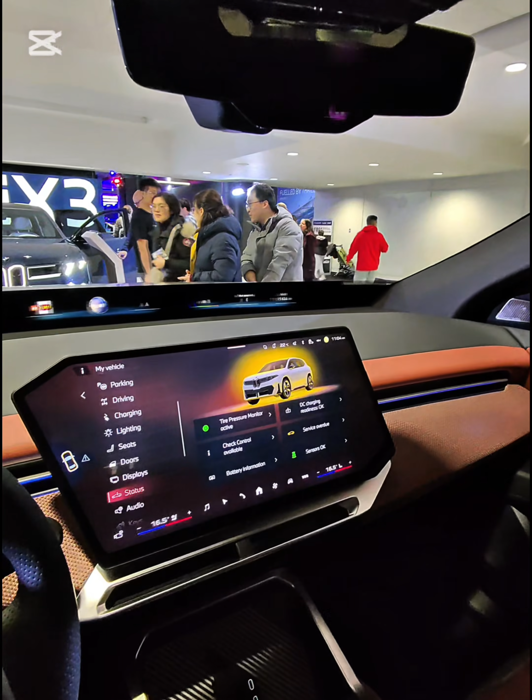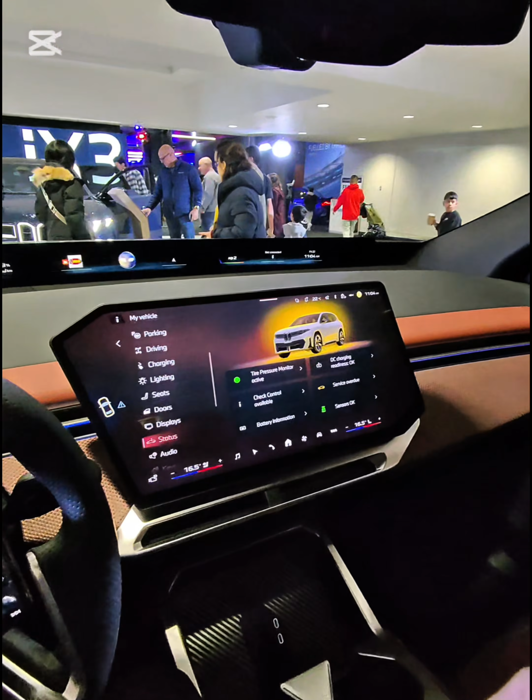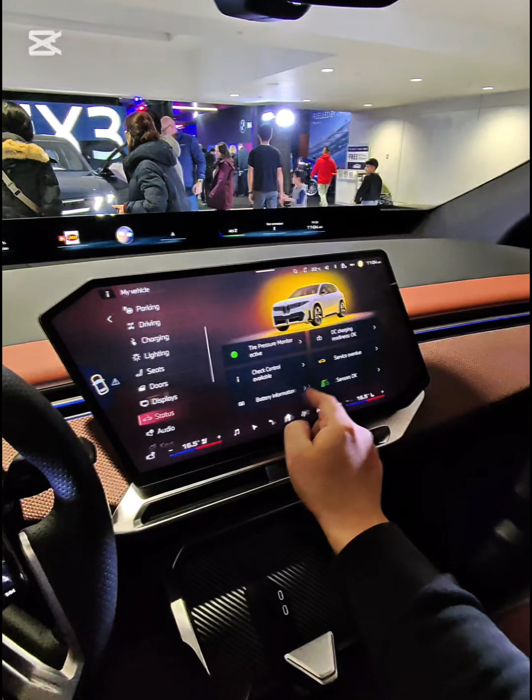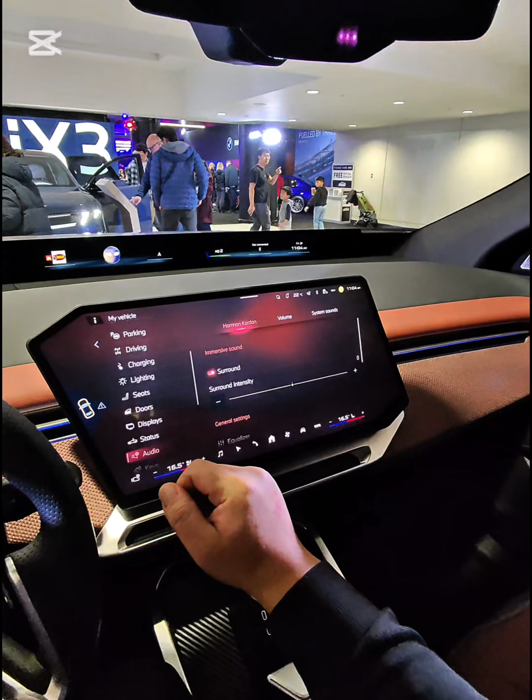In terms of status, tire pressure monitor, DC charging, that's all good. Battery info, sensors, audio menu.